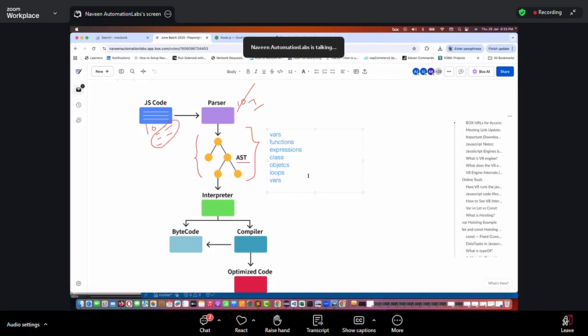Every JavaScript code or any program that you write has a number of variables, functions, classes, objects, loops, for loop, while loop, this and that, right? So it will try to create a tree structure. Why is it creating a tree structure? So that it will be very easy to execute the program. And then this tree structure will be given to the interpreter. And what do you mean by interpreter?